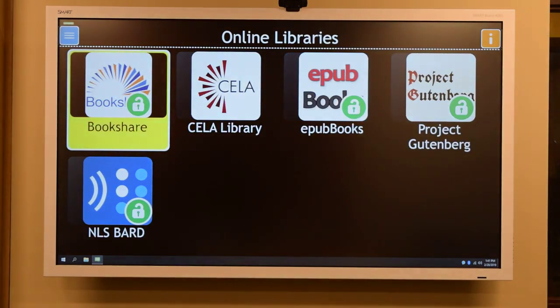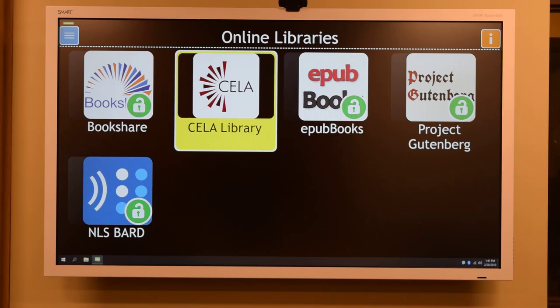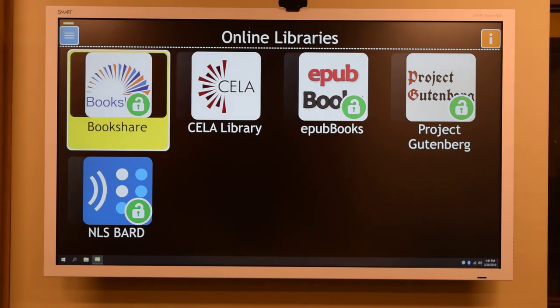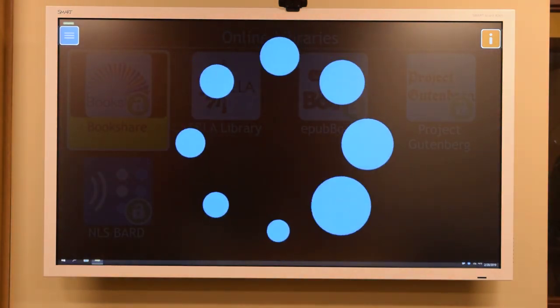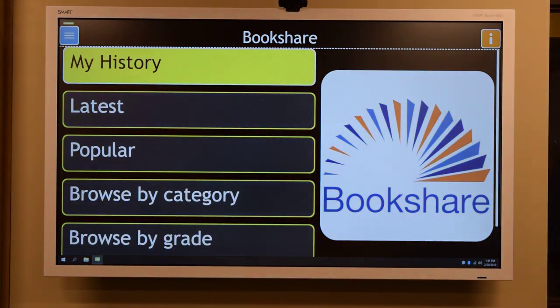Online libraries. There are 5 options. This time we're looking for Bookshare as our online library. Bookshare 1 of 5. There it was. We'll hit OK. Loading. Please wait. Bookshare. There are 6 options.